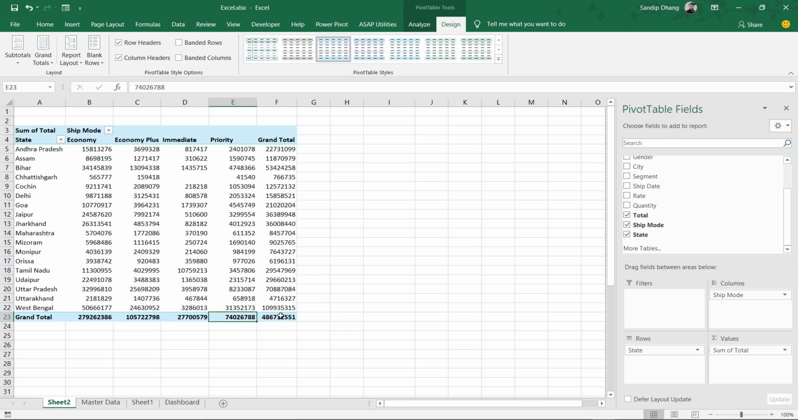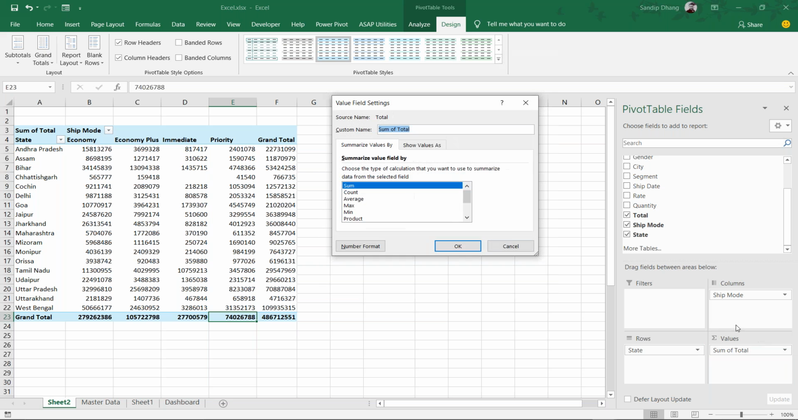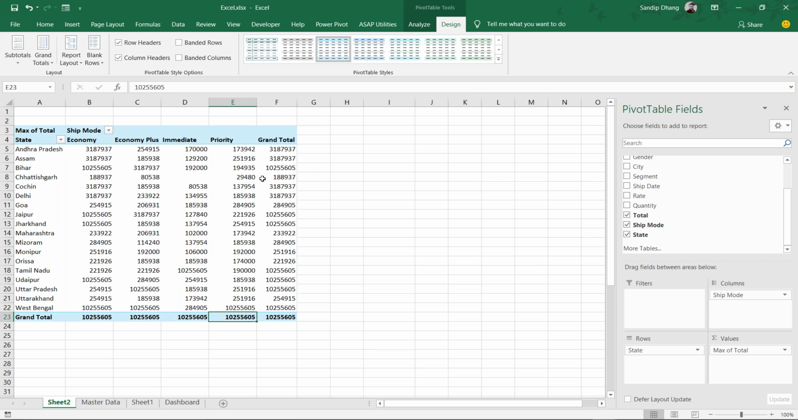With a grand total. Okay, so that is the main purpose of using pivot table, because pivot table is simpler and we don't need to learn huge functions like SUMIFS or even MAXIFS. For example, if I want to see the maximum sale of each state for each shipping mode, here it says sum of total. I simply change this through Value Field Settings to Max, and okay, see all the data is now maximum, right?